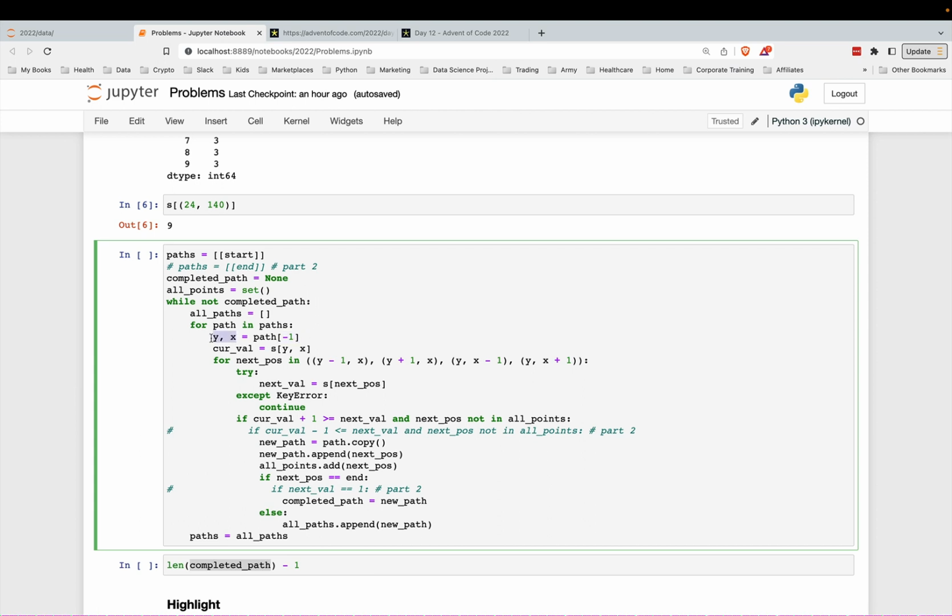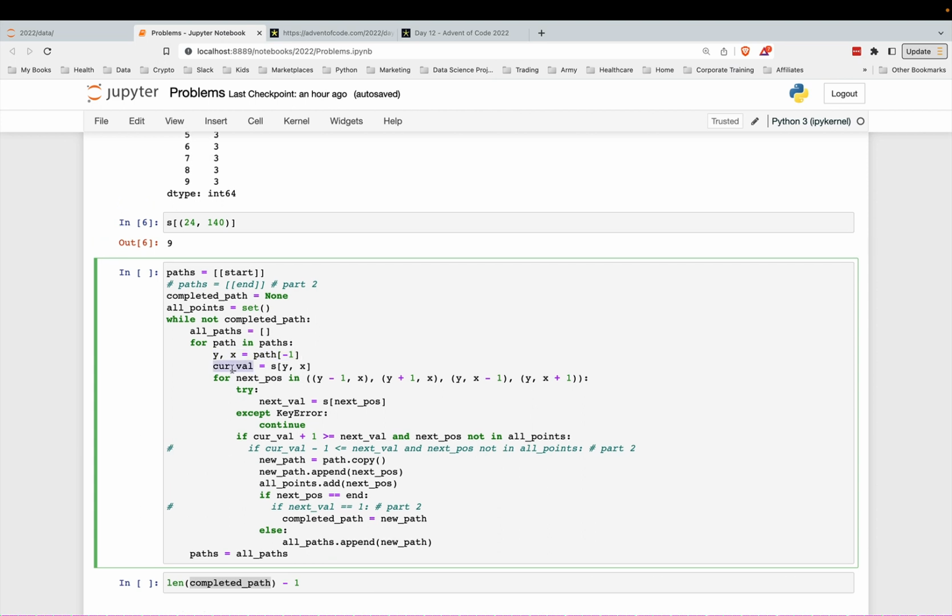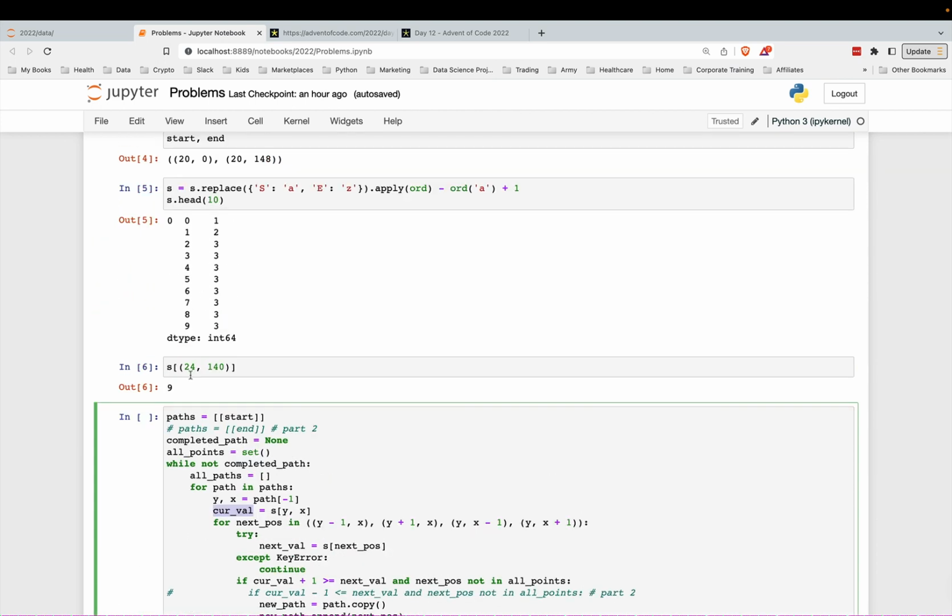I'm going to get the, I call it Y then X because for a data frame the first value is the row direction and then the X. So it's a little bit different than your normal coordinate plane. I'm going to look up its value over here in my series S like I did right here. So that's all I'm doing here.